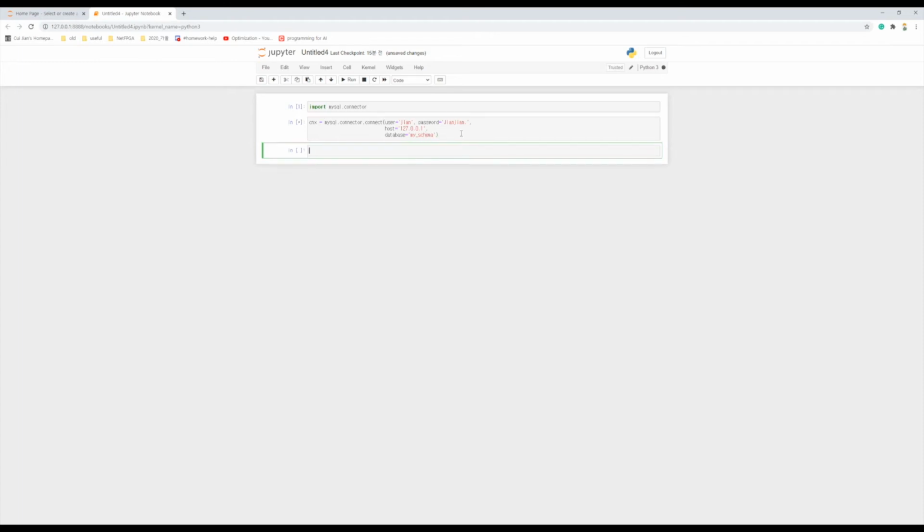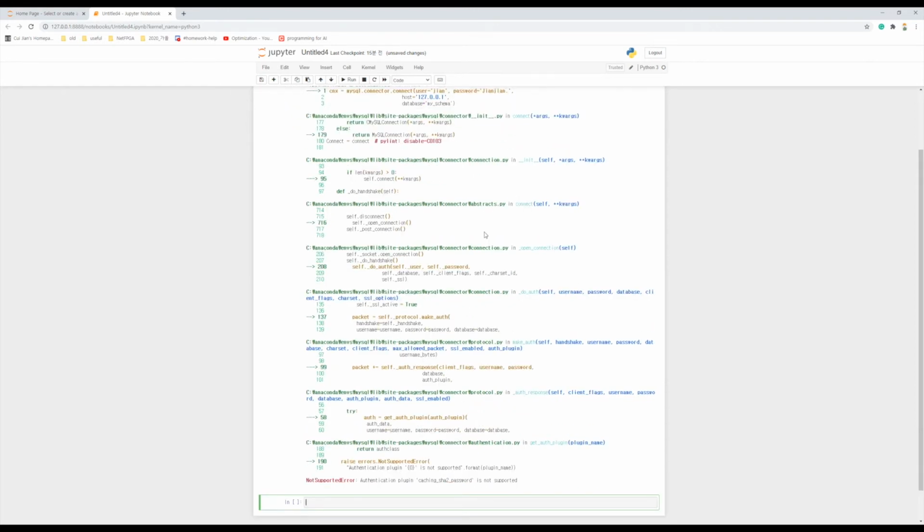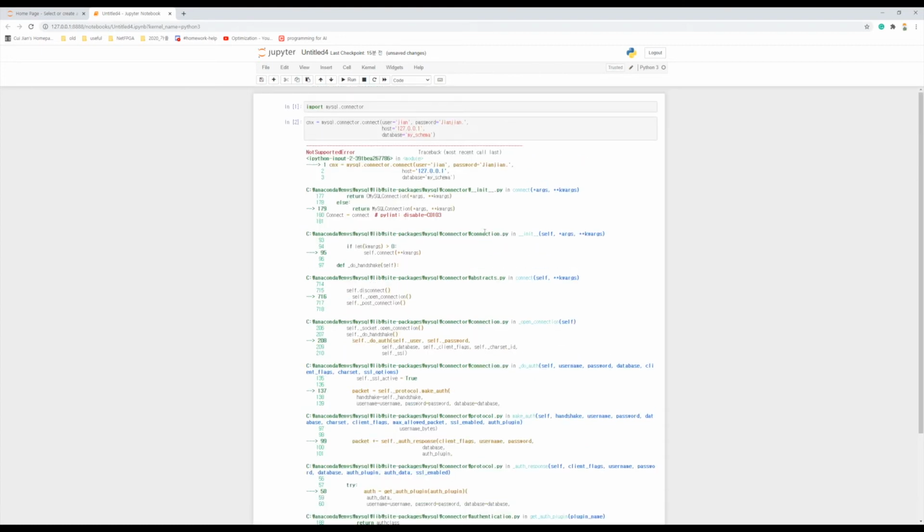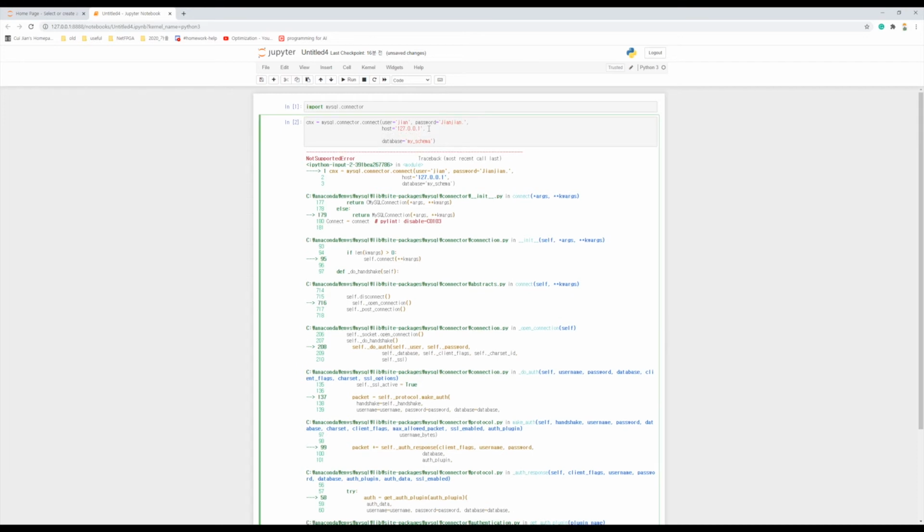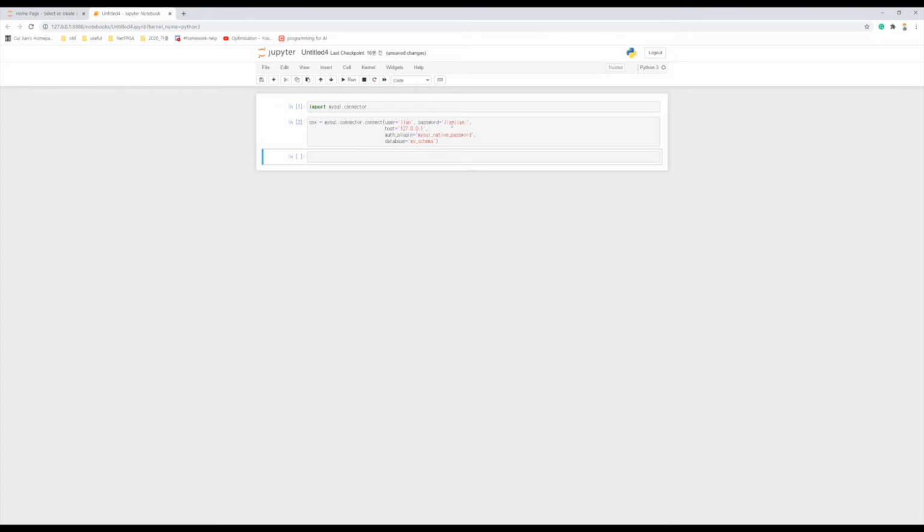And run it. Oh, you can see some errors. So I think it is an authentication problem. So you have to change your authentication method. So let's add another line to change it. Let's add one option named auth_plugin is equal to mysql_native_password. Then you run it. Oh, the error has disappeared. And let's add one more line here.